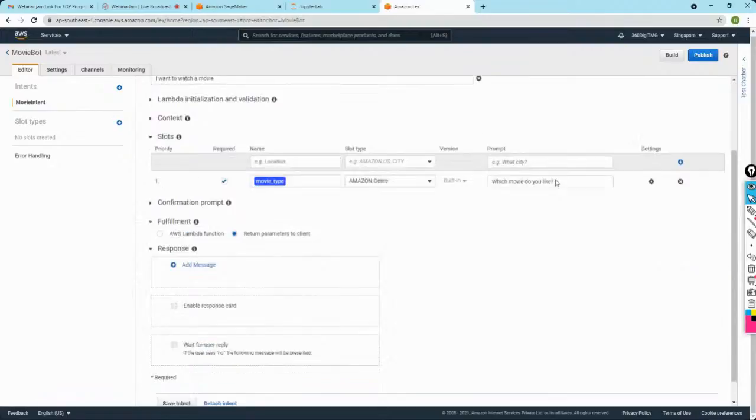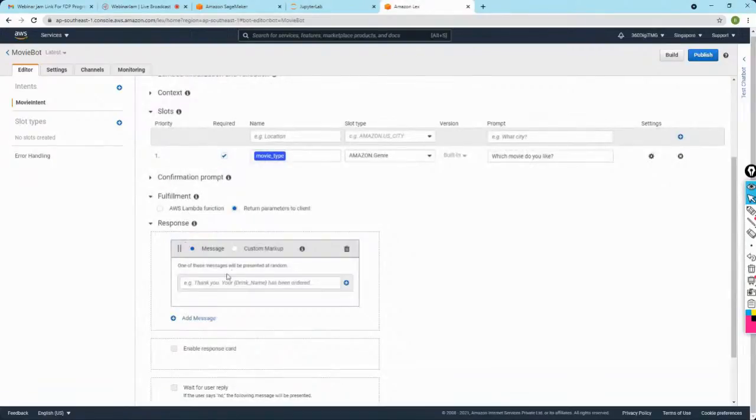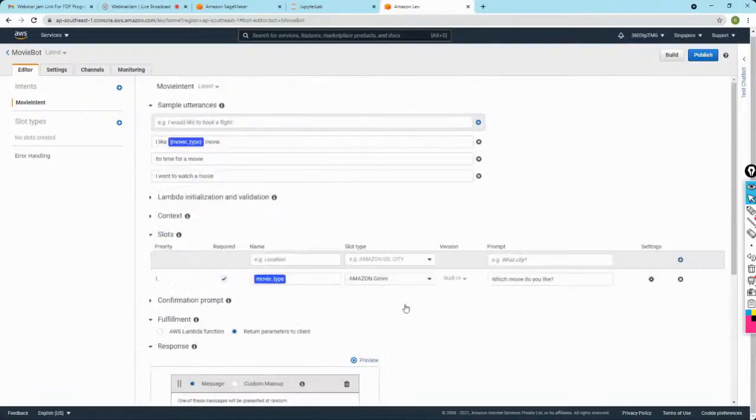Okay, once this is done, you have response. You can add a message here. You can say, hello user, enjoy your movie type movie. I'll click on add. Now let's scroll down and save this intent. The moment you save this intent, you now have the option to click on build.